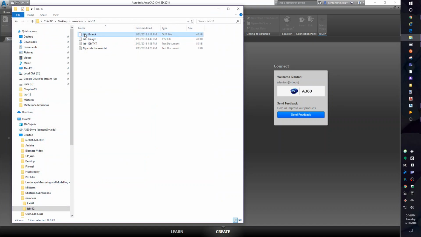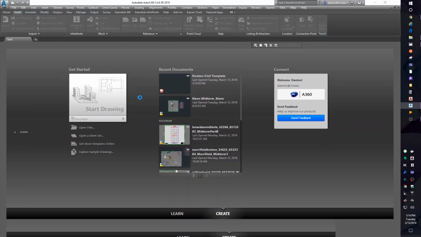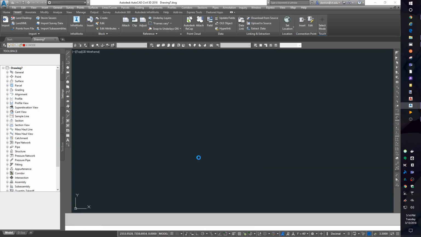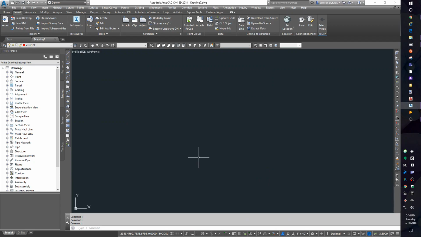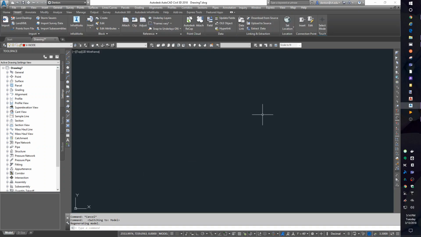Okay, so now I'm going to import that file. In CAD, the first thing I'm going to want to do is to create a new drawing using my template. The reason I want to use my template is because I have my description keys in my template. I also have my D-size border, so it'll make it really easy for me to make a drawing when I'm done.